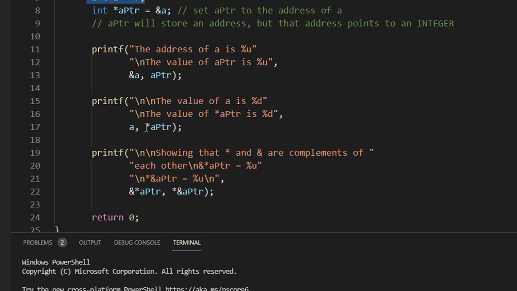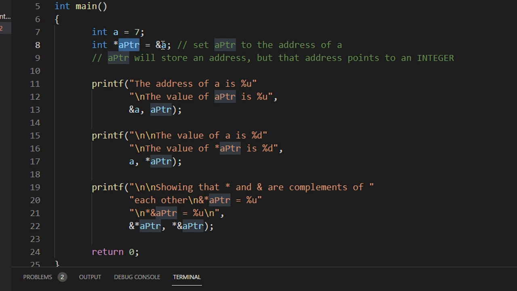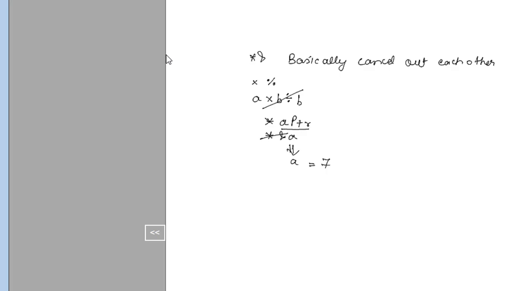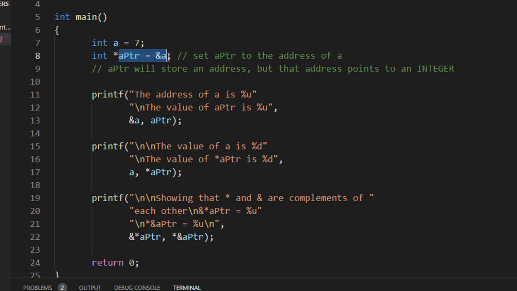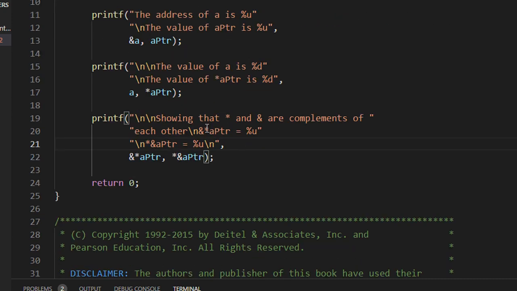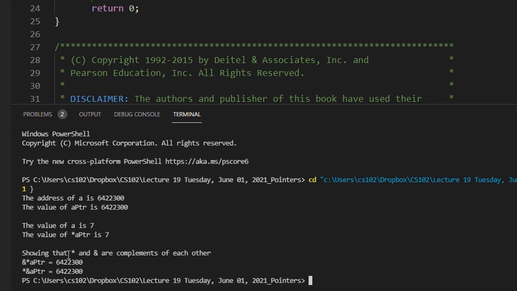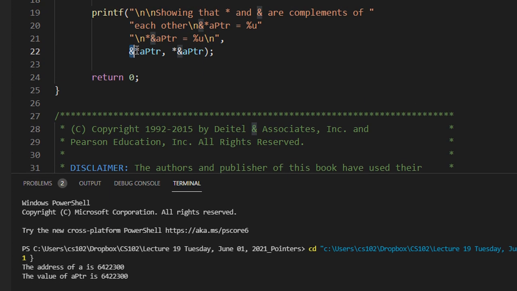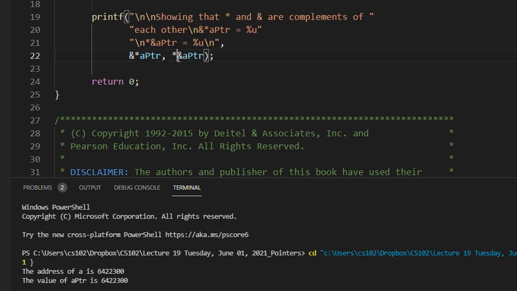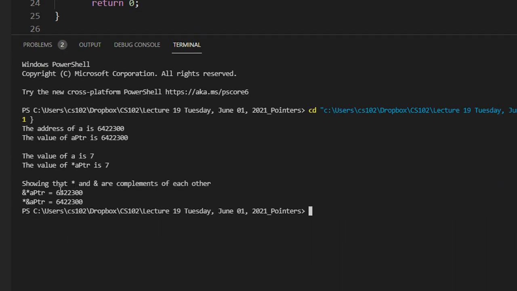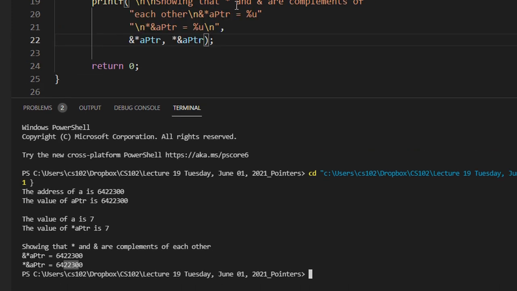And when you are doing star APTR, APTR basically is ampersand A. Remember that APTR gets the value ampersand A, not the star. This thing gets the value, whatever I have highlighted. Star is a notation that APTR will be holding an address. Now, the third output basically is showing that star and ampersand are complement of each other. So whether you print ampersand star APTR or star ampersand APTR, it does not matter. It is one and the same thing. You can see in both the cases, the output is the same.